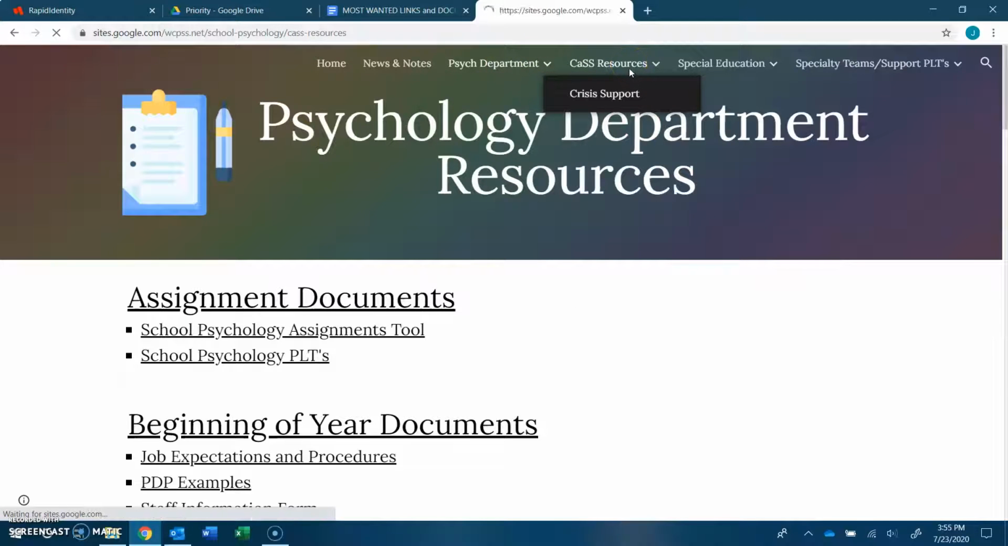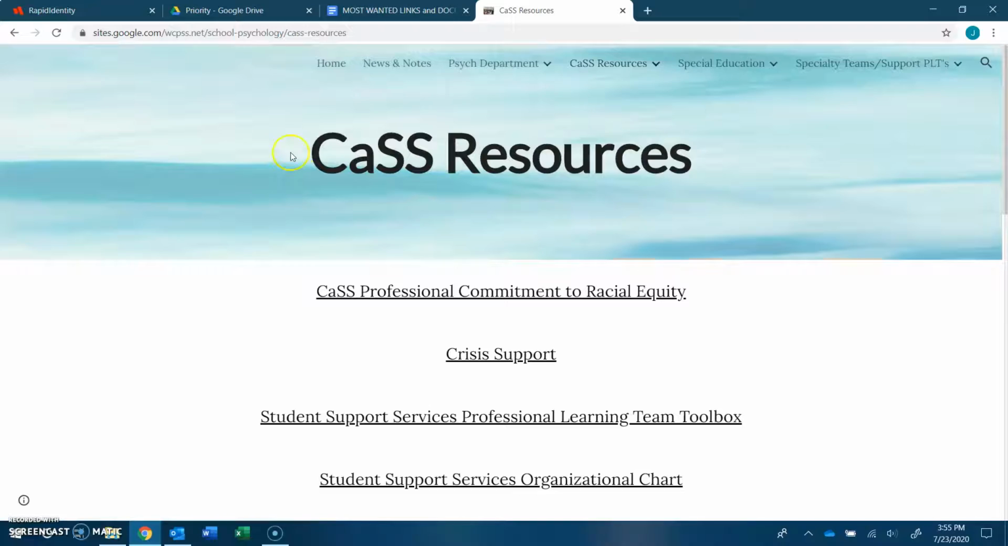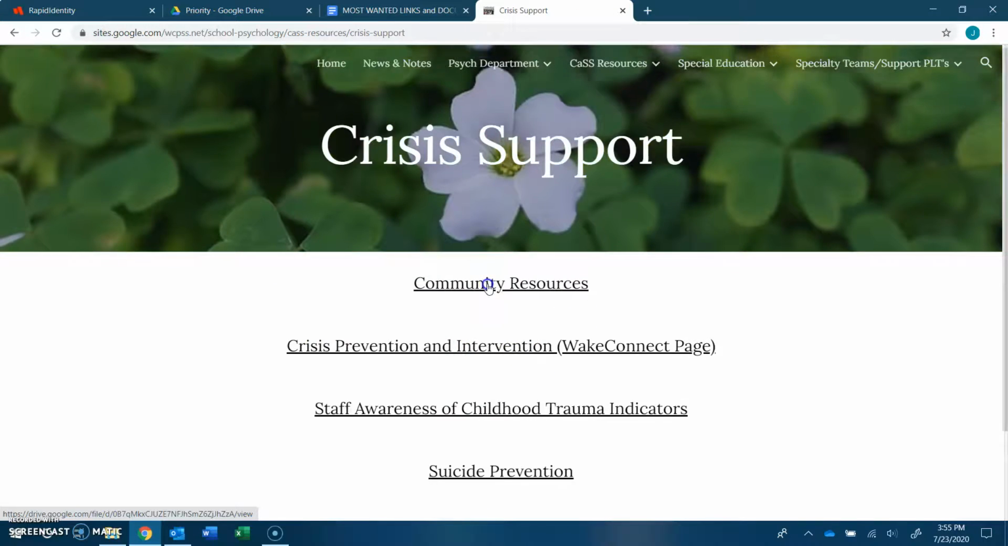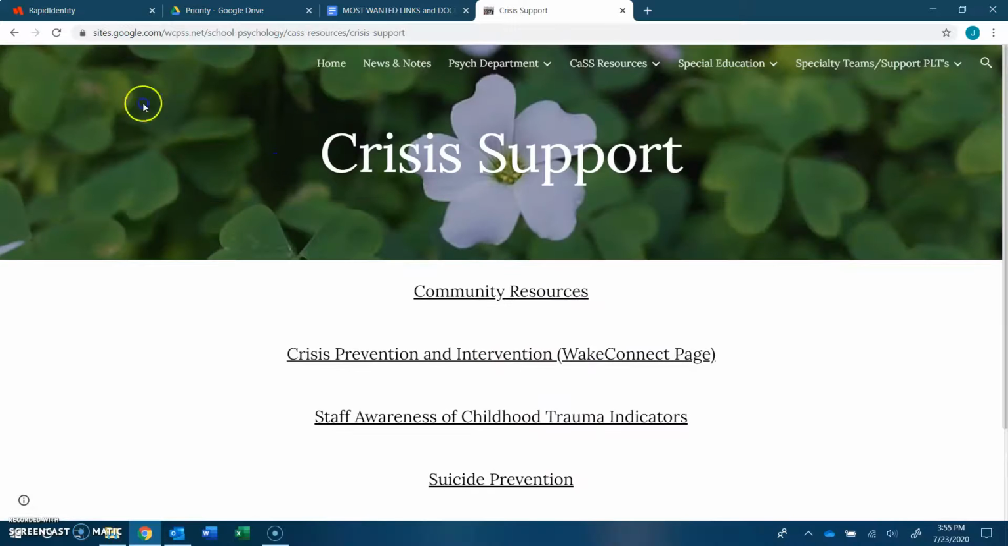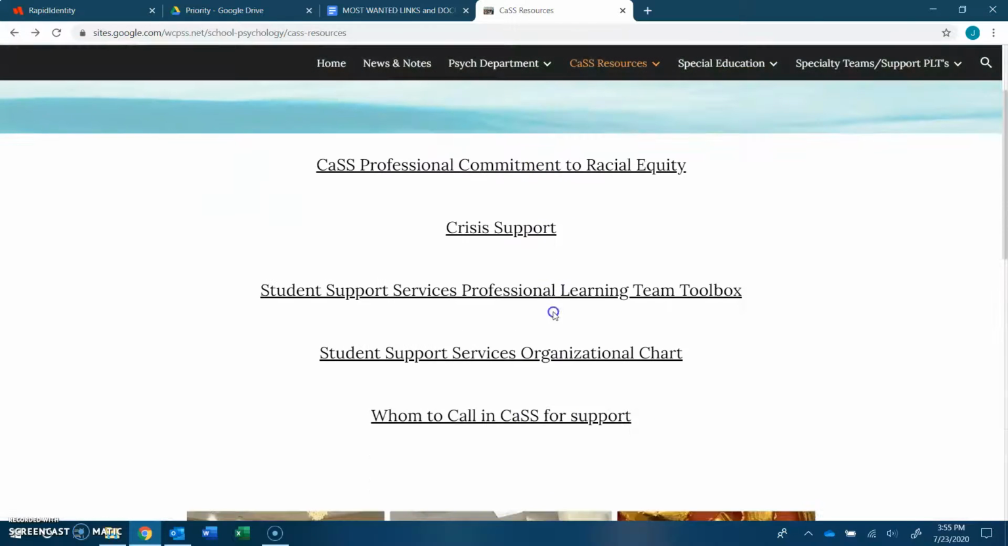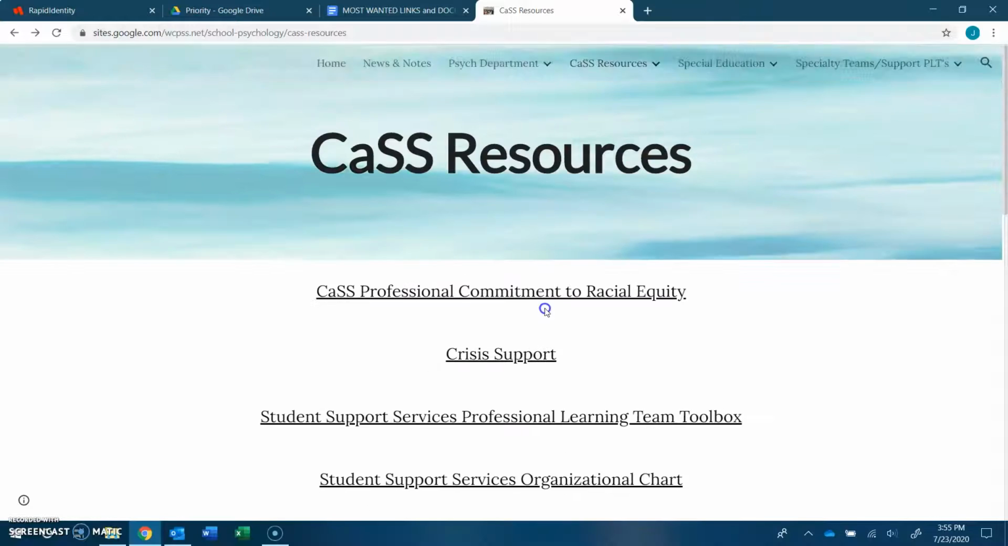The next area is CAS resources. This is related to being a member of the Counseling and Student Services team, and it covers things like equity, crisis supports, so all the stuff that you need if there's a crisis situation at your school, and then also stuff about being part of the Counseling and Student Services PLT. So all of those resources are linked here as well.